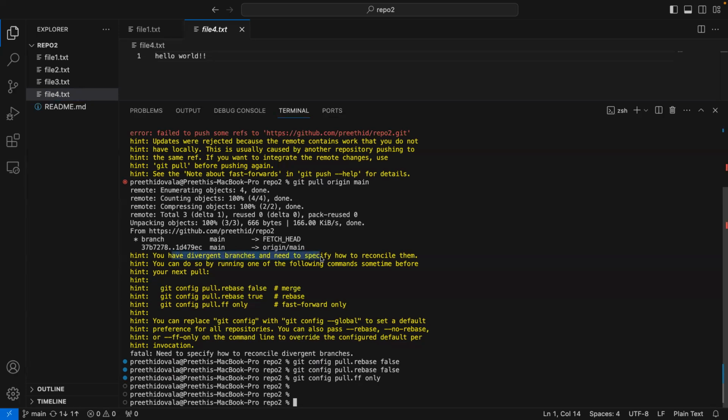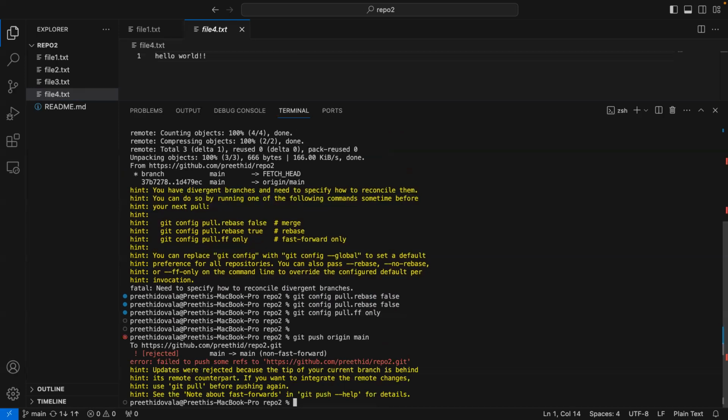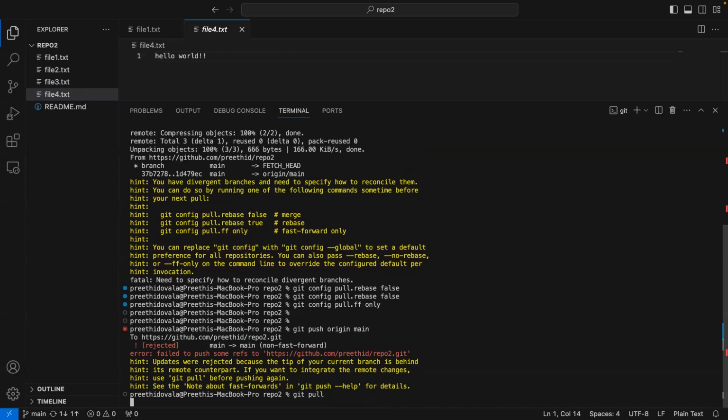You have divergent branches and need to specify how to reconcile them. You can do so by running one of the following commands sometime before your next pull. It's asking that you will do it in the next pull. Okay, let me try pushing again. See, updates were rejected because you did not get that. So, git pull before pushing again. Note about fast forwards. Okay, let me try again. Git pull.